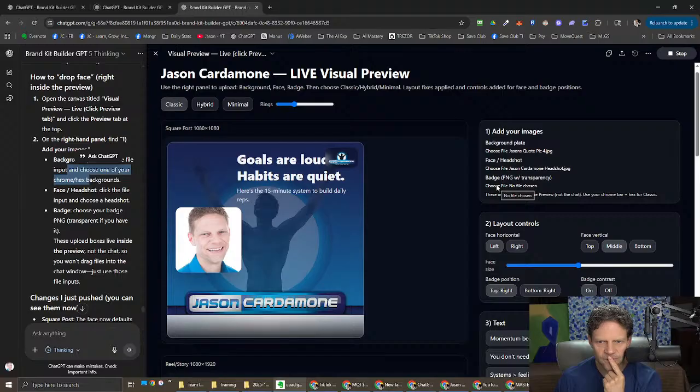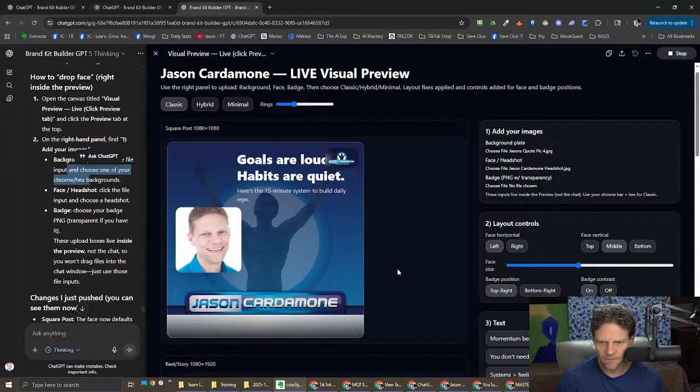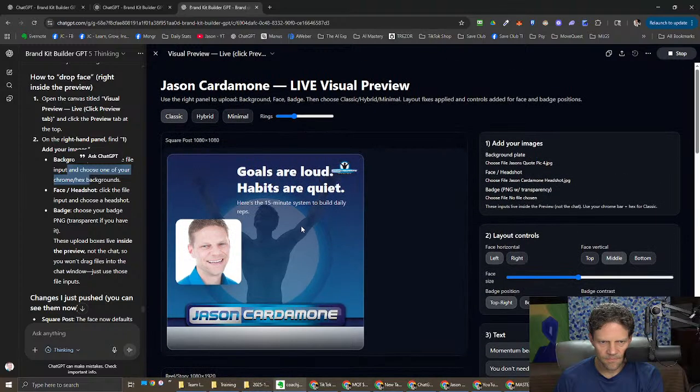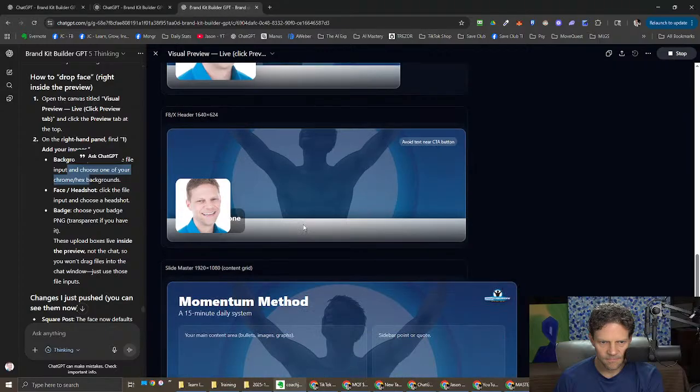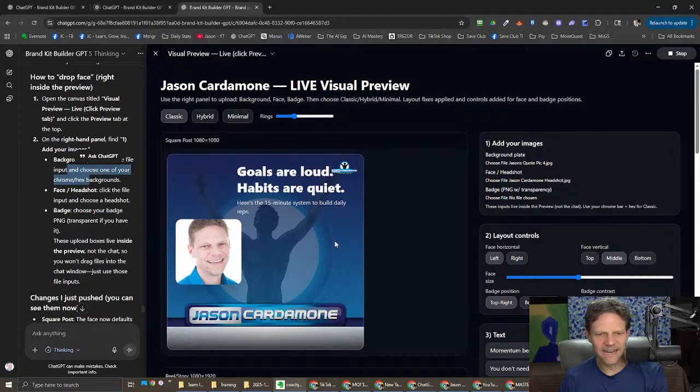Can I remove badge? Badge. How do I remove? Badge contrast on, off. That looks bad. Off. All right. I'm just leaving this. This covers the name. This looks a little better, but it's still a little messed up on the bottom. Not bad. I'm just going to focus on the square post.